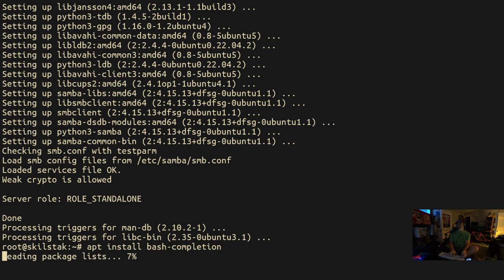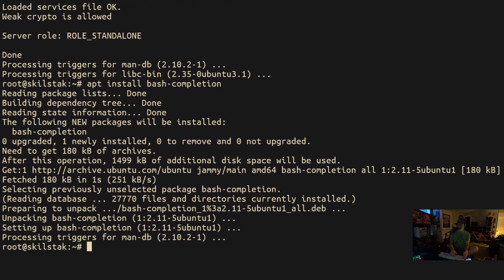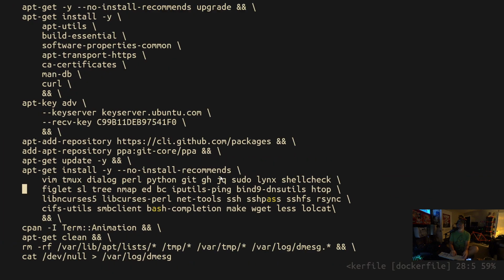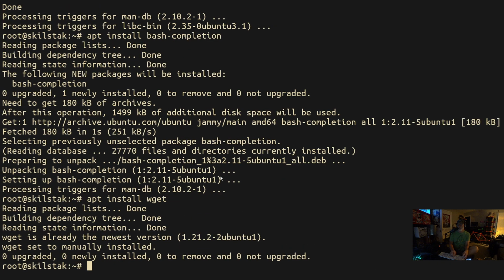You know, this is one of the ones that took me the longest to figure out. I was like, why is my bash completion not working? It's like, you didn't install it. I was like, what? You have to install bash completion? Yep. Make wget. I almost don't want to put wget on there, but a lot of stuff uses it. So, apt install wget. You should use curl, not wget, if you can.